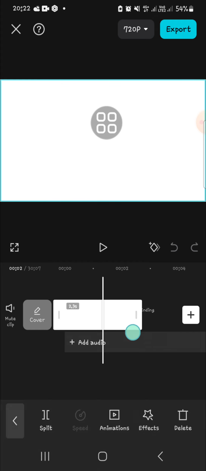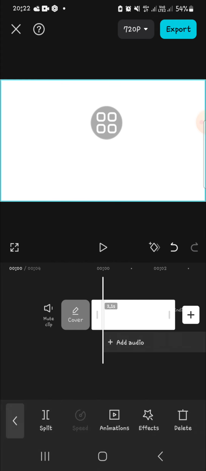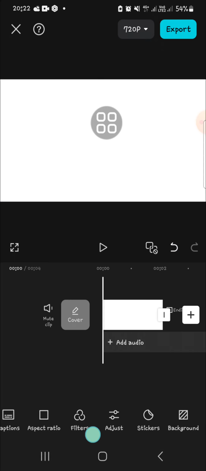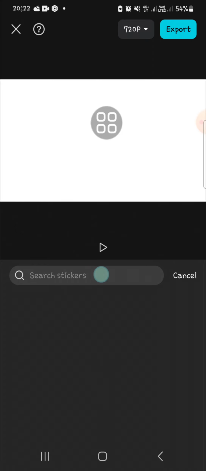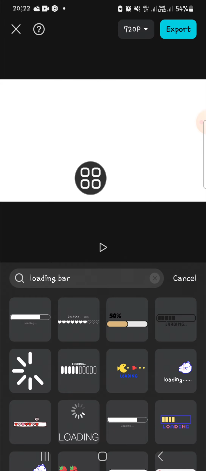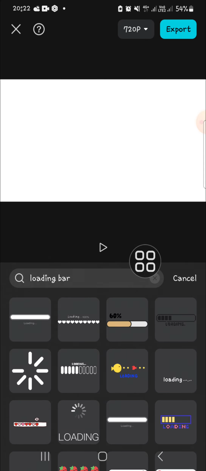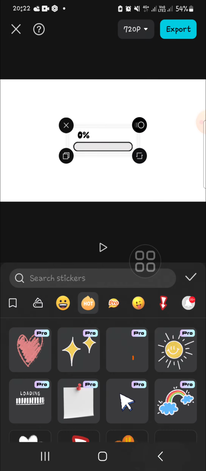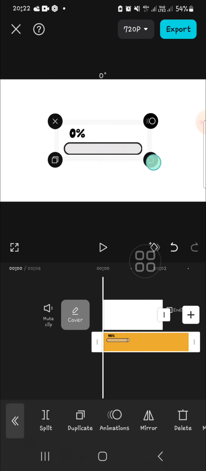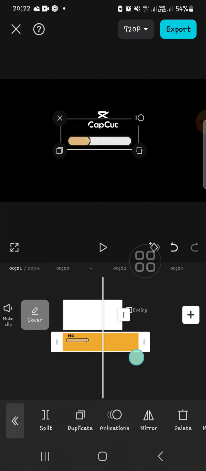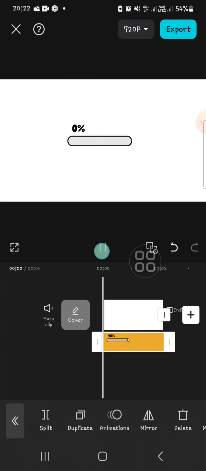All right, and then we're going to add the loading bar to our project. So we can go to the sticker menu, and then we can search for loading bar. Okay, then you can choose the loading bar that you like, and I'm gonna go with this one, guys. Okay, and we can adjust the size. You can zoom in or zoom out like this. You can keep adjusting until you're satisfied with how it looks.